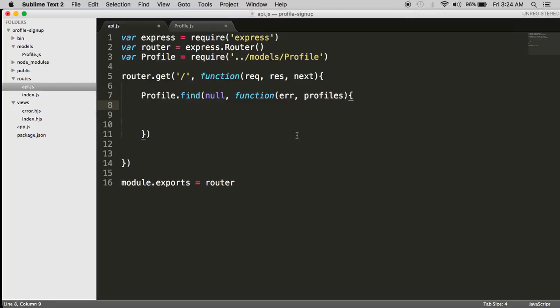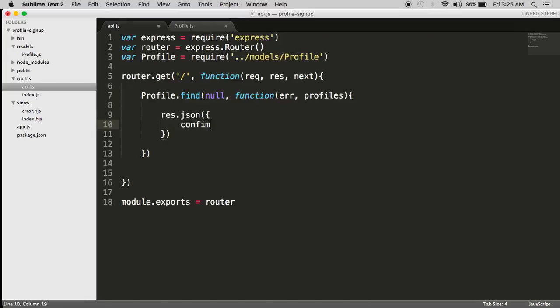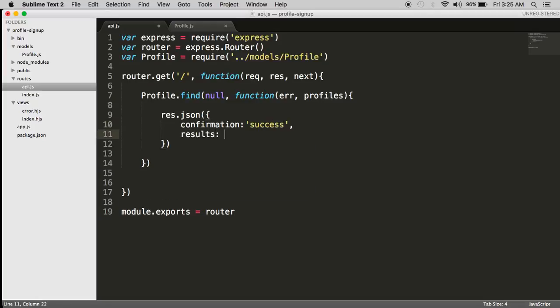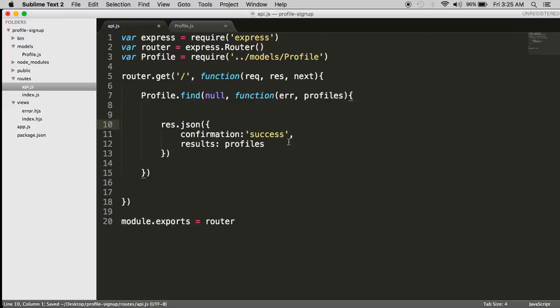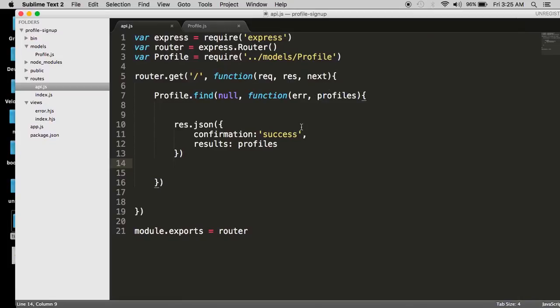So if there is an error, actually, I'm going to hold off on that for now, just for simplicity. We're going to assume it's successful every time. So what we want to do is respond. Okay, so right now, we're just assuming it's successful every time, which obviously is not very safe, but we're gonna take care of that in a second. So when the profiles return from the backend, from the database, we're just going to take our response from the route here and return a JSON object with a success confirmation and the results from the database.